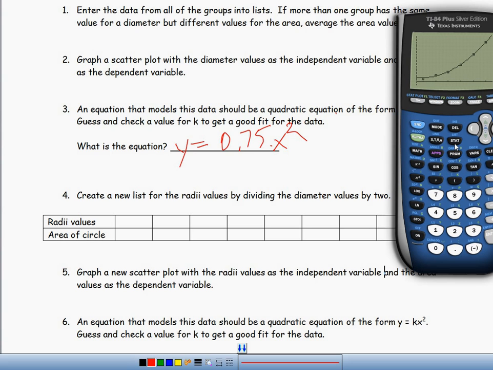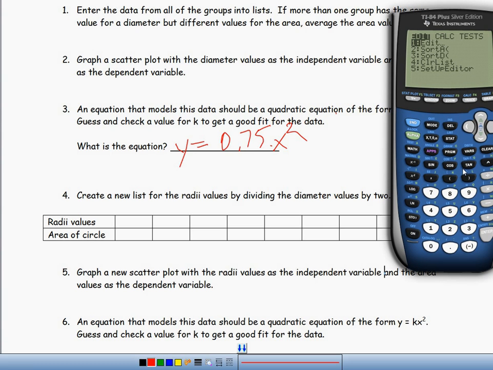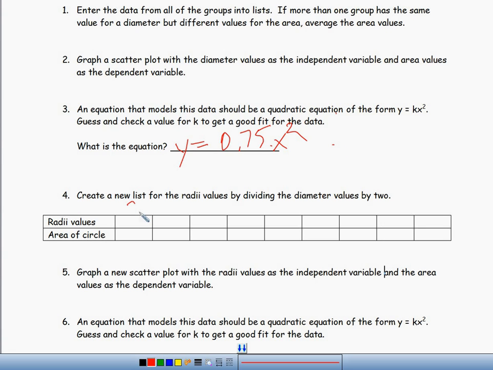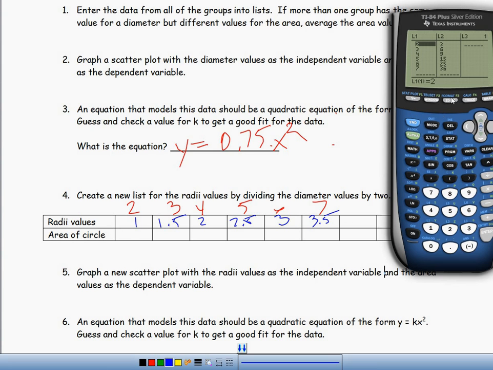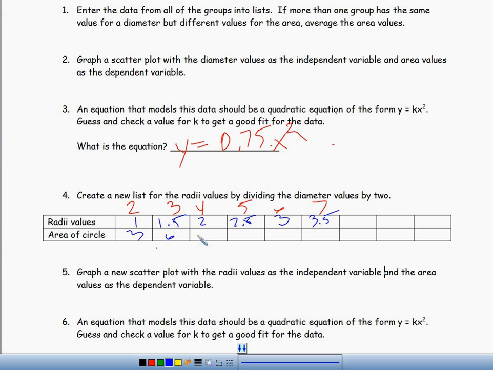So I'll go back to my stat because I don't remember what they were. To my list, and what I'll do is I'll just half all of these values. So 2, 3, 4, 5, 6, 7. I'm going to write them right up above. I'm just going to half each one of them. And then the same values down here for the area. 3, 6, 9, 15, 25, 36.